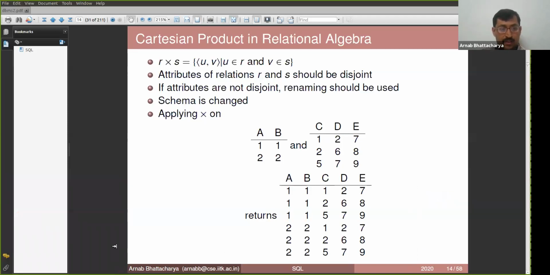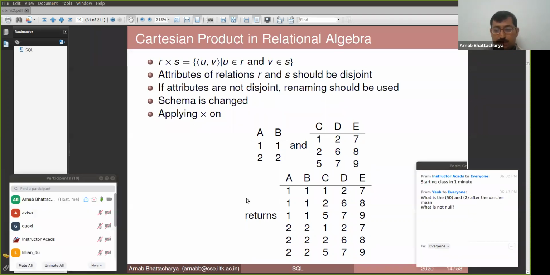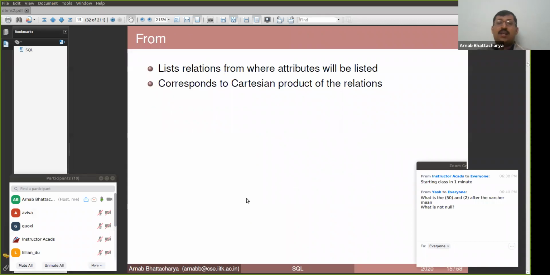Fine. All right. So how is that related to SQL? The from clause of SQL, where you list relations, is actually the Cartesian product of the relations. So when you say from relation 1 comma relation 2, it actually creates a Cartesian product of the relations R1 and R2.